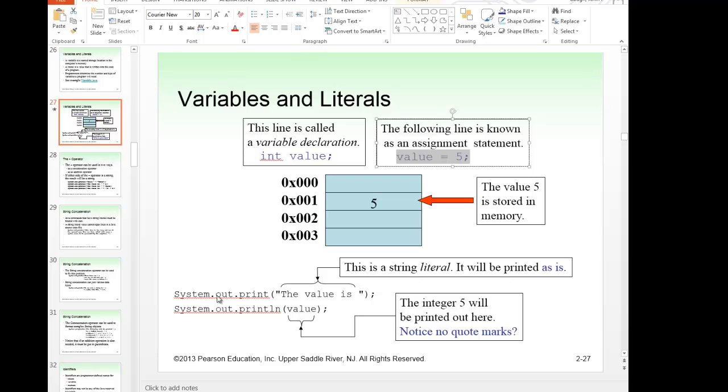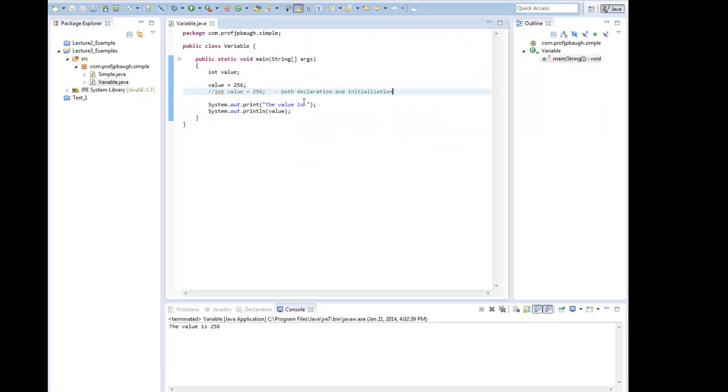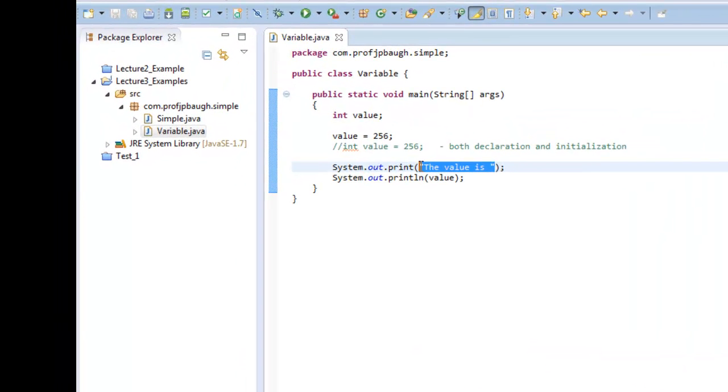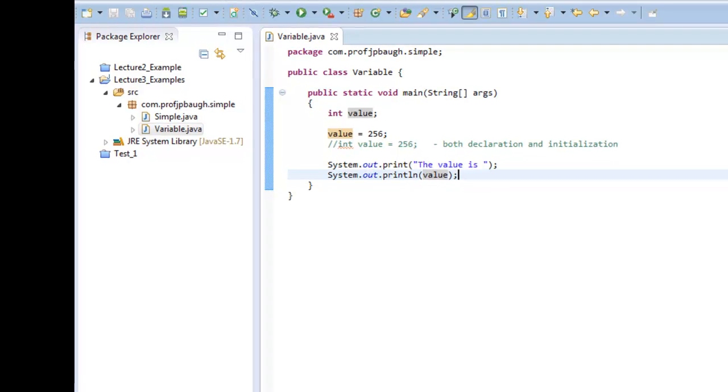The part that you have system.out.print has a string literal inside, like we have here. This is the string literal. A literal is an actual value, like 256 is a literal. It's an integer literal. The value is a string literal because it's in double quotes. This right here is a variable. Value is a variable. Okay, it contains the value of a literal we assigned to it earlier, but we consider this a variable.